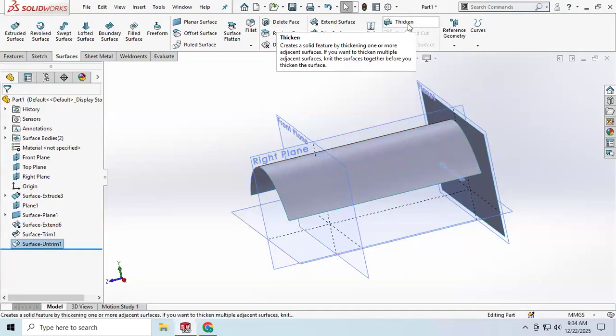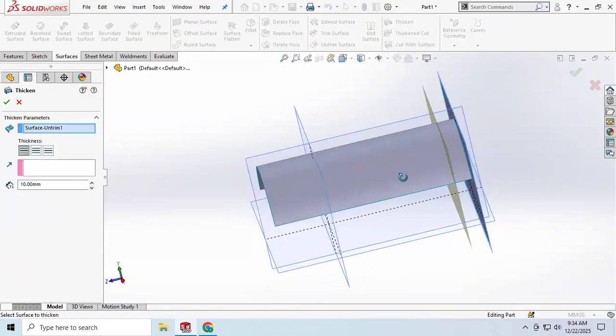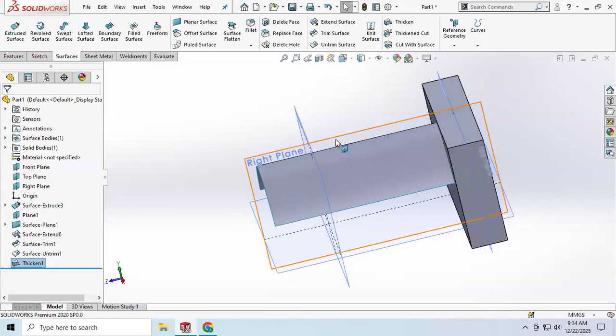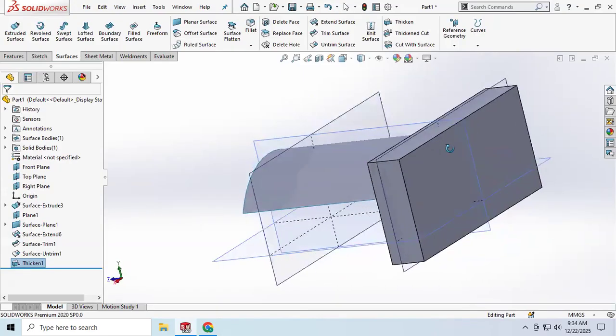Last but not least is the thicken. How to thicken is called thicken. Thicken creates a solid feature by thickening one or more adjacent surfaces. If you want to thicken multiple adjacent surfaces, merge the surfaces together before you thicken. You can thicken your surface by using it. If I click here and then click this one, I just click on this portion and then thicken. I already talked about the thicken object right here. If you click on it, then this will make it a thickened object.